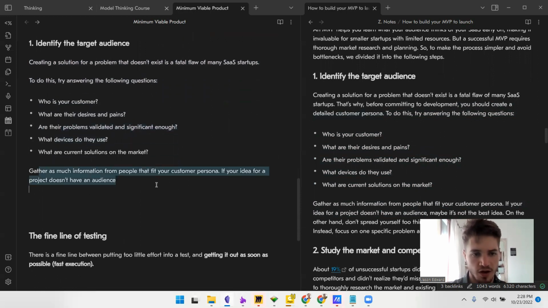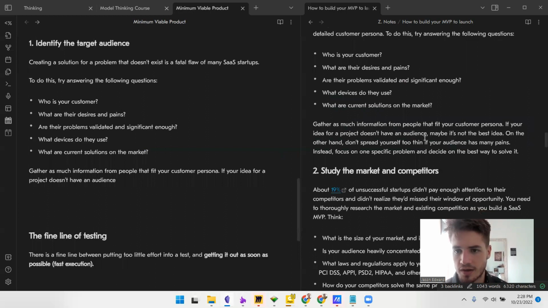Gather as much information from people that fit your customer persona. If your idea for a project doesn't have an audience, then maybe it's not the best idea. On the other hand, don't spread yourself too thin.